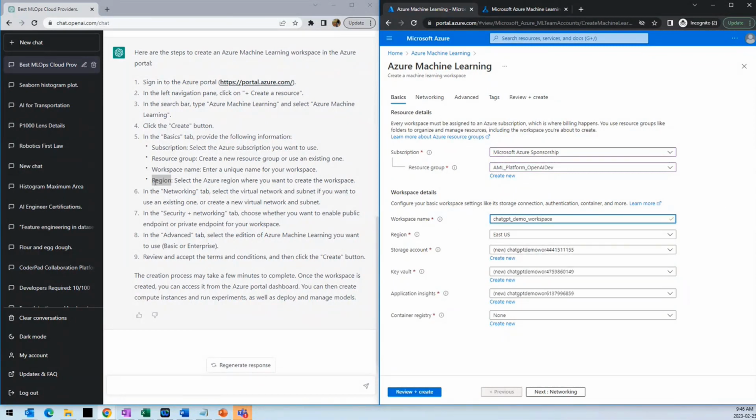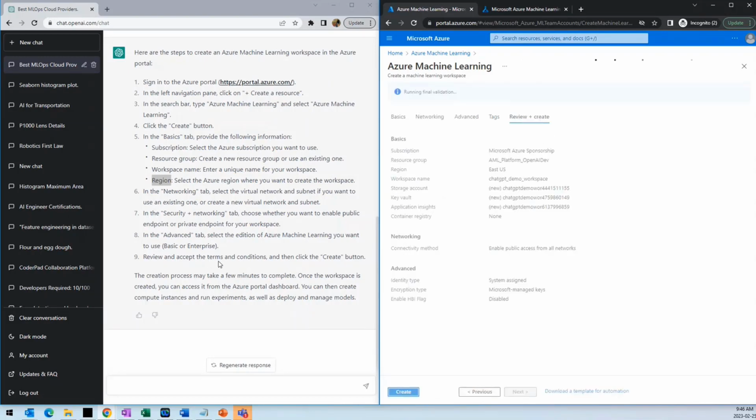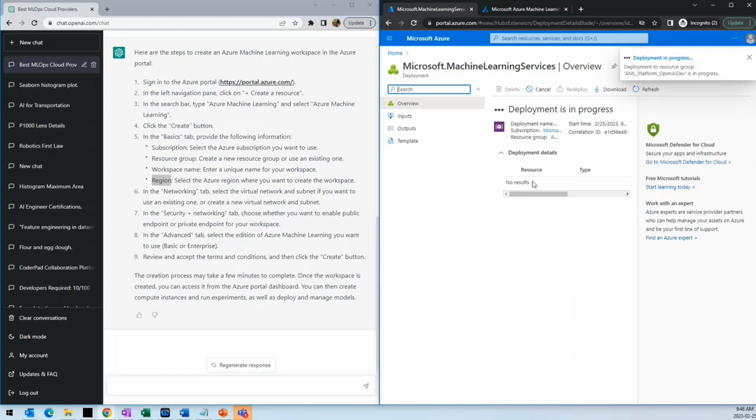And then it also asks for region and then a bunch of networking, security, advanced, because it's just a basic demo. I'm not doing that much detail, but I'm asking it to use what I have already. And no container, nothing else. So let's click review and it's asking review and accept the terms and create. Let's click create. We are just following exactly as it is suggested by ChatGPT.